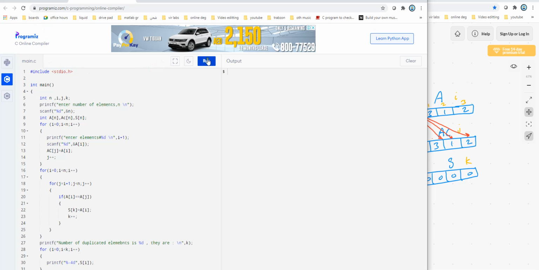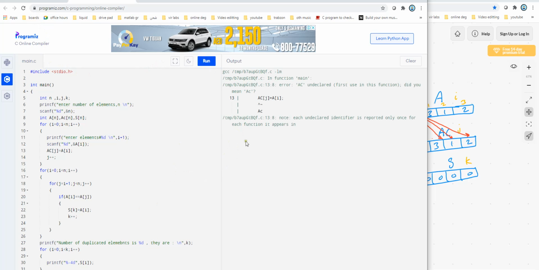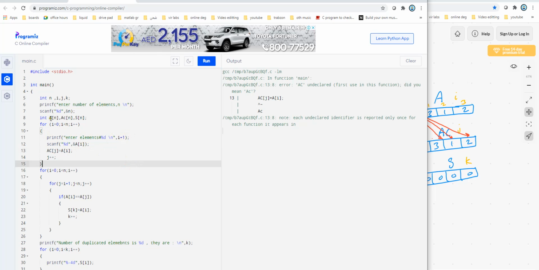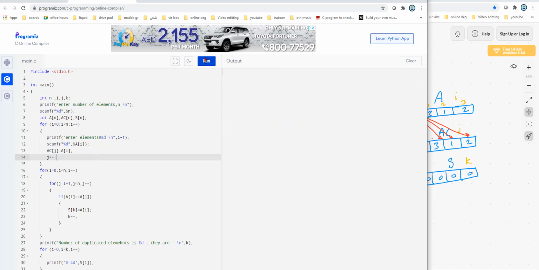Let me run the program and show you the result. I have a mistake here. What is this mistake? A of j equal a. It should be equal. No, double equal. Where is the if statement? Print. This is just a copy. Okay, here again I, j, k. For I equal to 0, I less than n, I plus plus, print. Scan the element, give it to a of I, then write ac of j equal to a of I. It's correct. AC undeclared, yes, it should be a capital letter. Sorry for that. Run again.